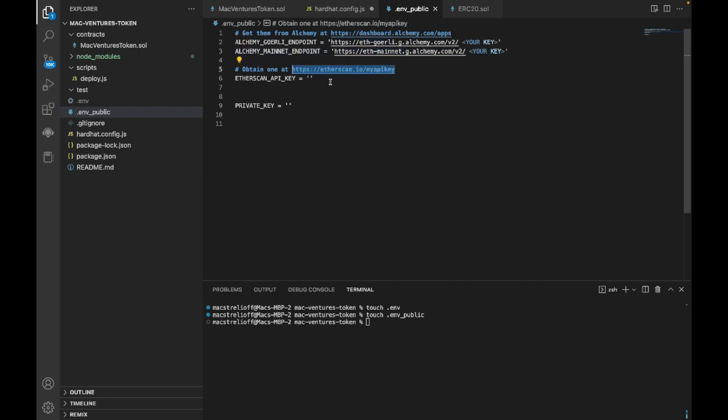I'm not going to show the Etherscan version of this, but it's very similar. Just go to this URL to get an API key, and then once you go through the steps, they'll show you a key, and once you have your key, paste it in here. Again, you don't want to do anything in the .env public. You'd want to create and modify your own .env file. And finally, for the private key, I'm going to walk through how to get this in Web3.